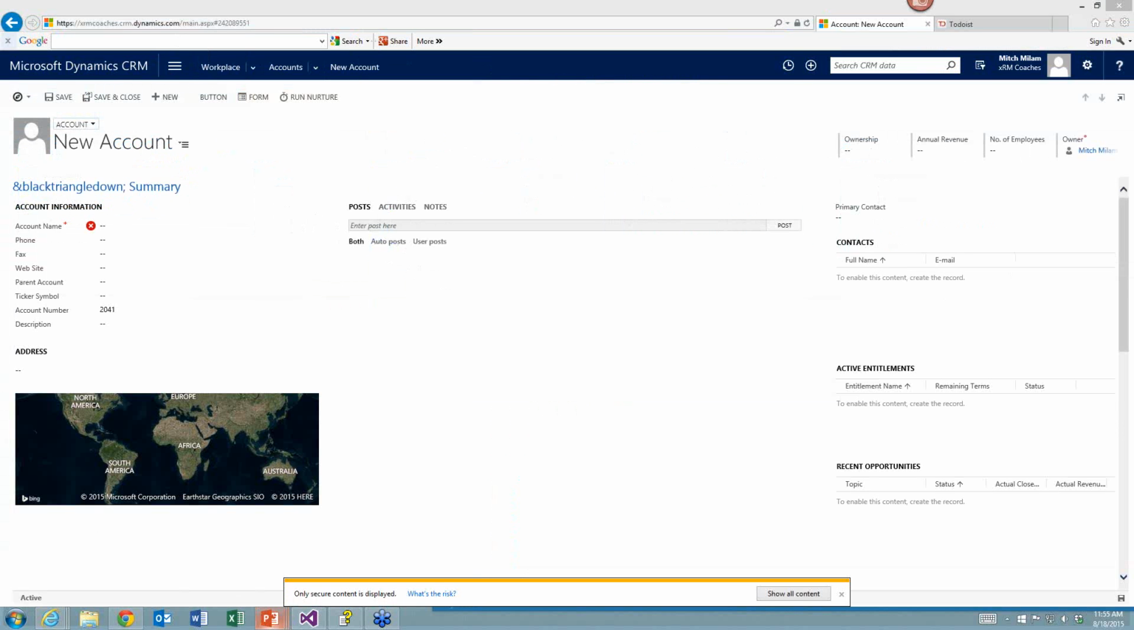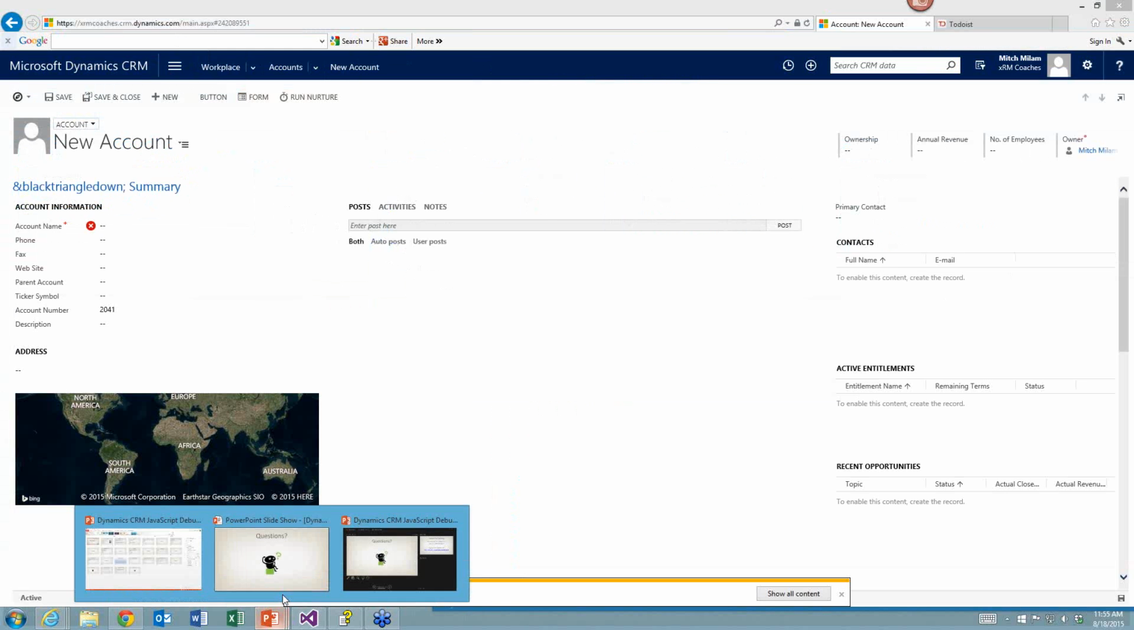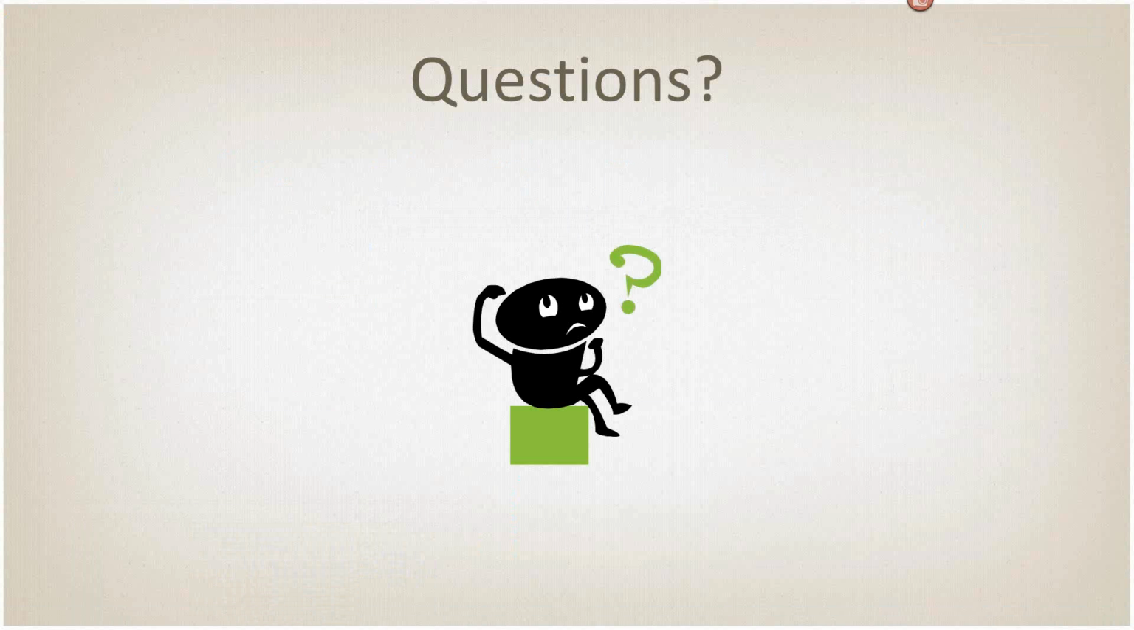Last one asked about tools to help with IntelliSense and JavaScript. Basically, several of the tools, like Jason's tool, I think, and then the CRM Solution Manager, both have the ability to generate code that will help you with the IntelliSense.